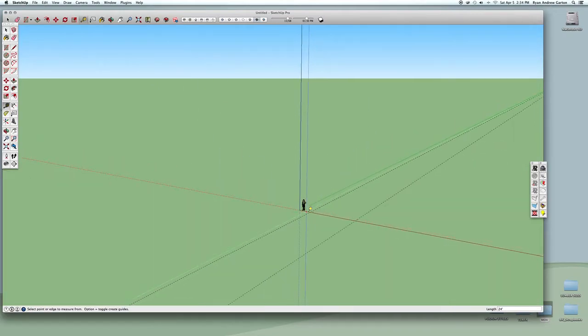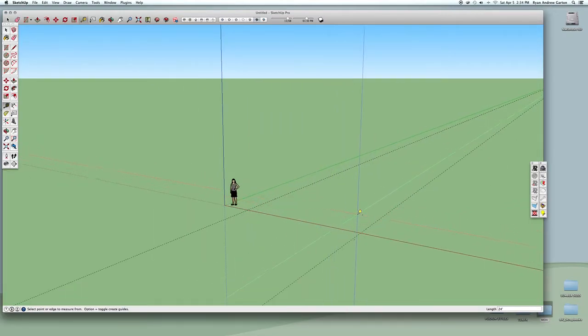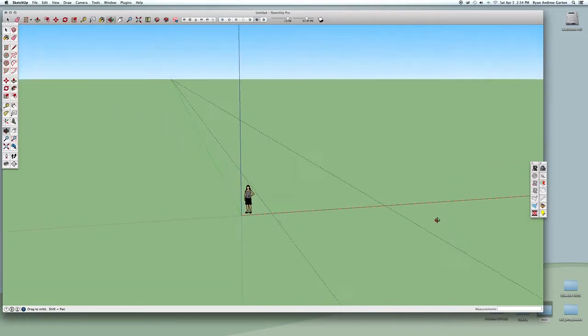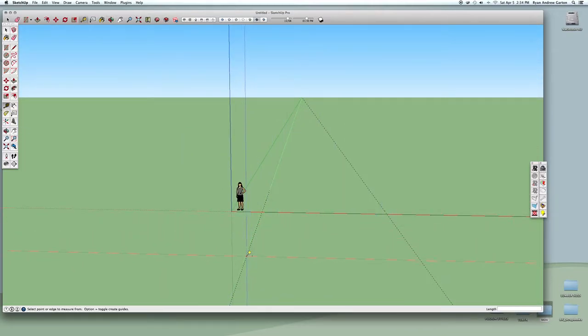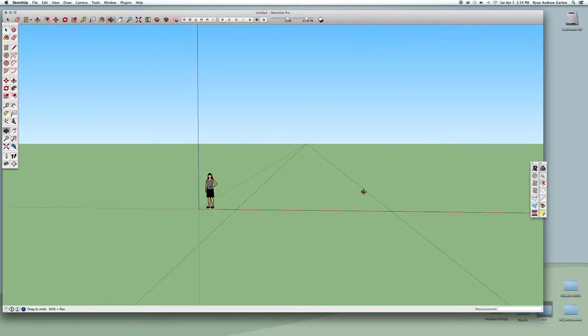Now I can zoom out, and I'm going to use my mouse to do that. And I can see what happens when I start orbiting around, and you'll see that these guides are creating, I've basically got like a 1-point perspective here, where the guides are all kind of vanishing into that 1 point in the background.